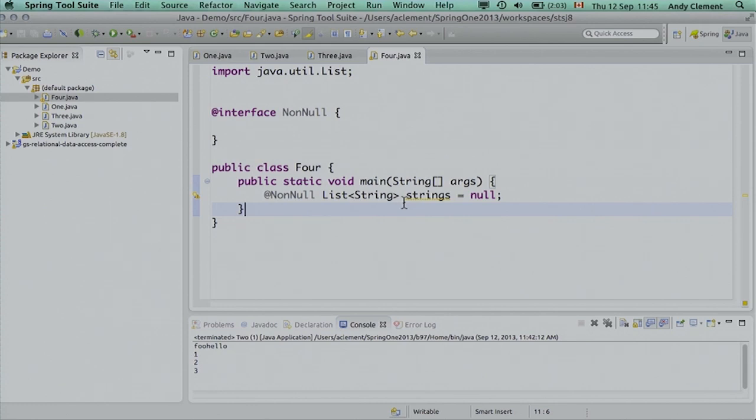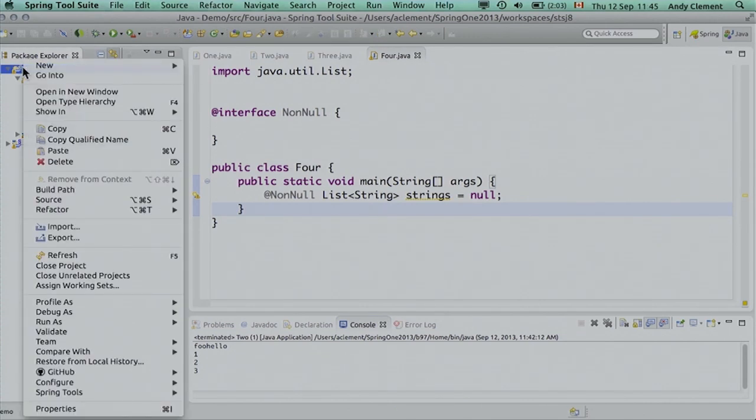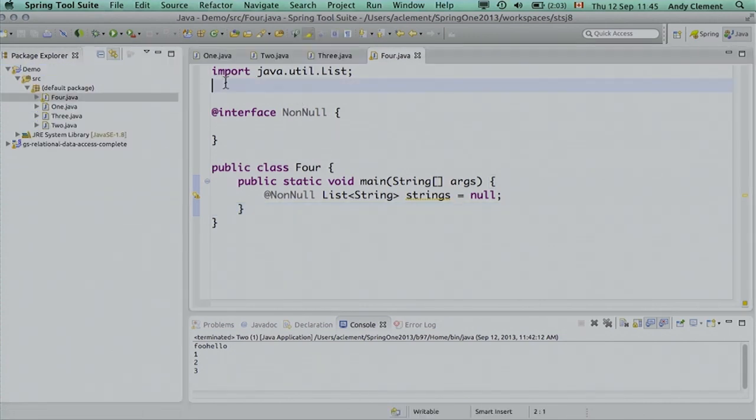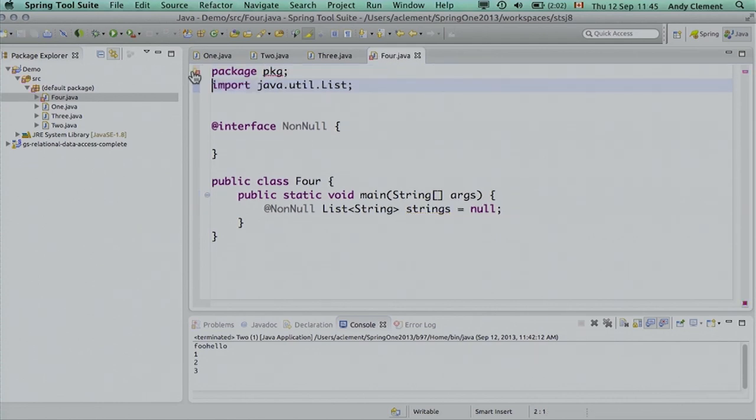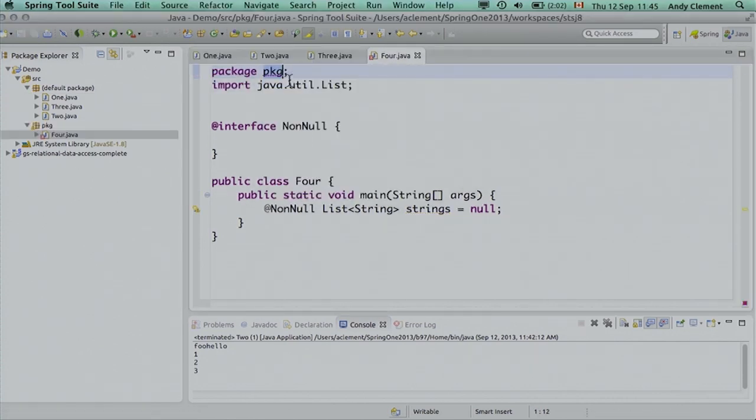I can do that kind of thing. But as usual, annotations by themselves do nothing. Unless someone is inspecting them and doing something about them, they just sit there in the class file. And I'll show you something now that some of you may not know about. Oh, this needs to be in a package. Keep things happy.